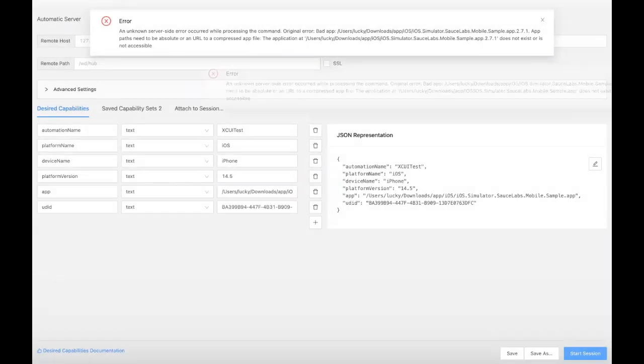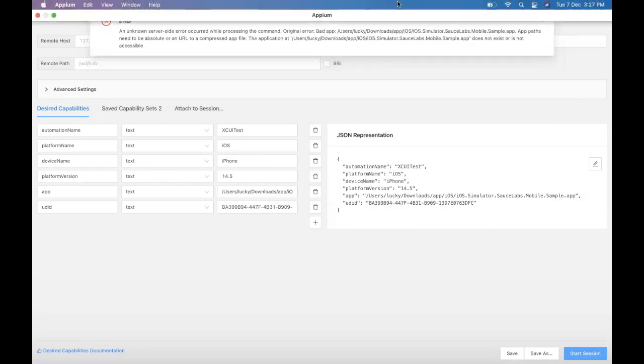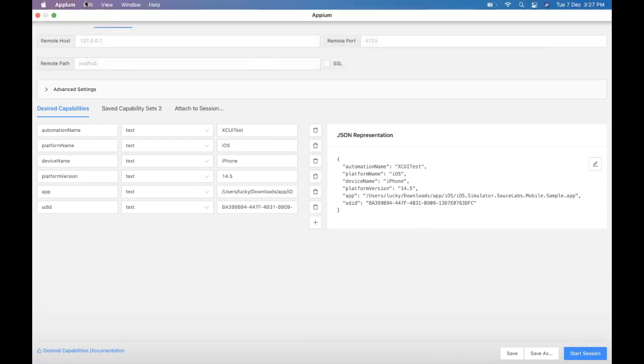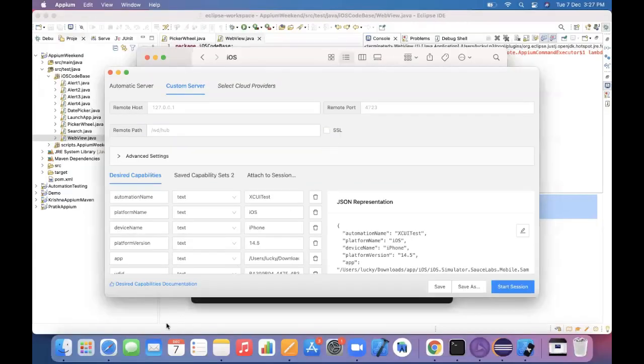.app start the session. Okay, an unknown conventional exception: app path needs to be absolute. The file user Saucelabs does not exist or is not accessible. So I have directly downloaded some app files, and we are getting that this app file is not accessible. Okay, that's fine.